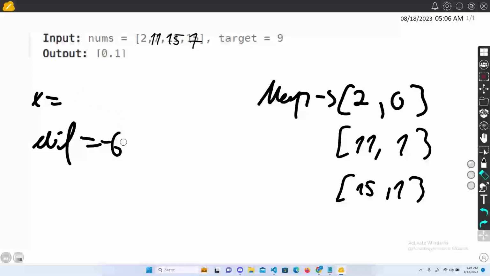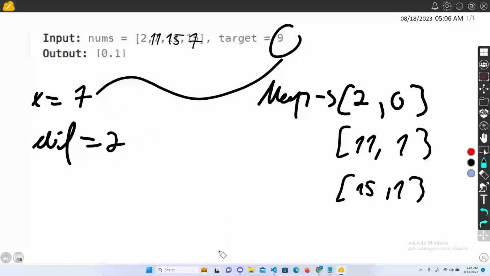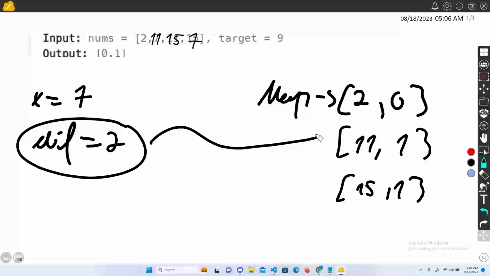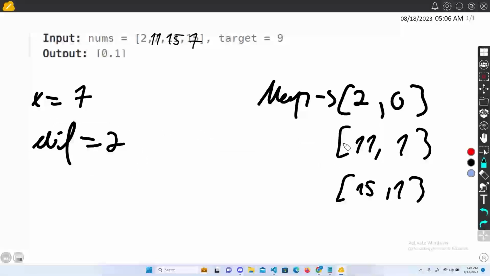The next element is going to be 7, and the difference is going to be 9 minus 7, which is 2. So we subtract the current element from the target, and we need the difference of 2. Can we find it in the map? Yes. Why? Because we added the elements that we iterated, and now we are just searching for them.